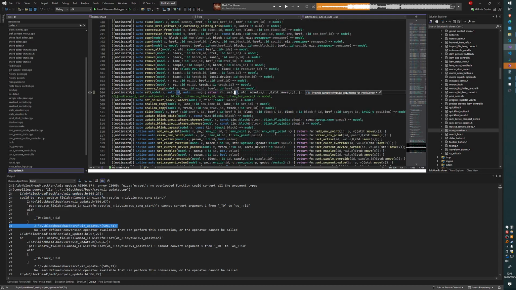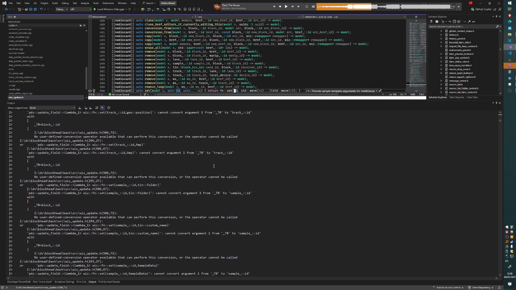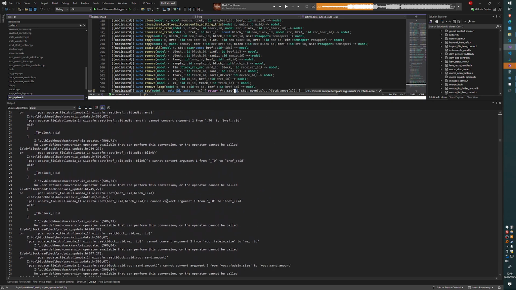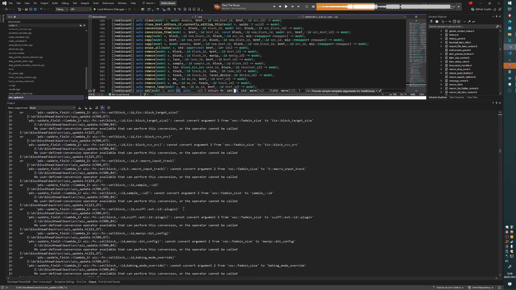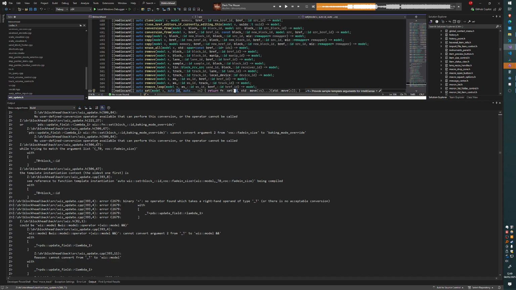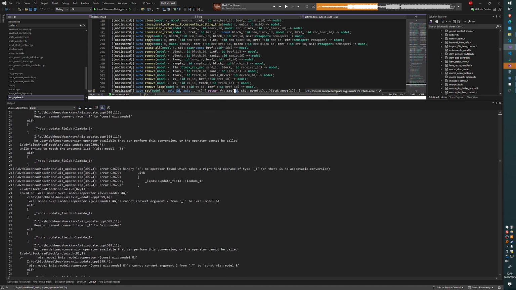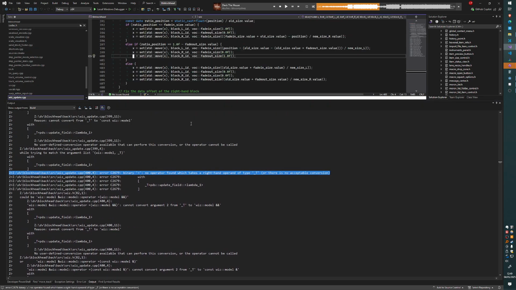What's going on here? Oh, this is going to be one of these really long error messages. Just scroll all the way down here to find the actual code. Ah, here we go.